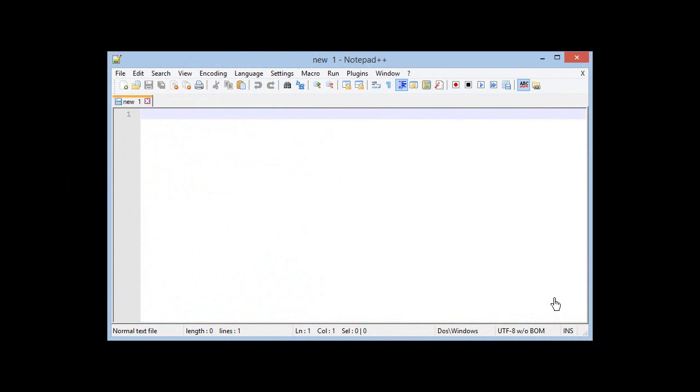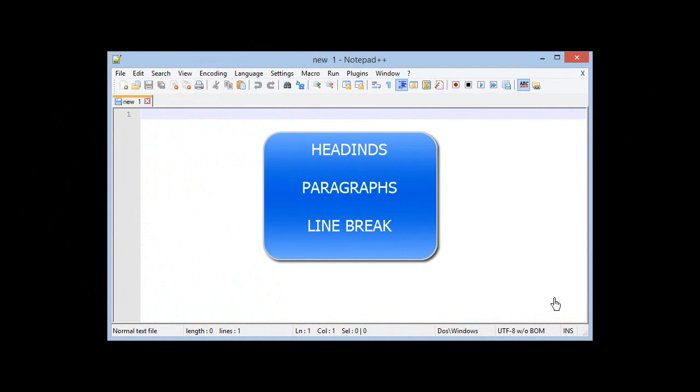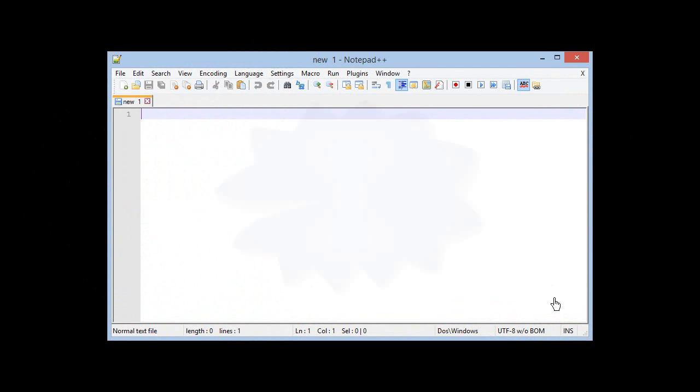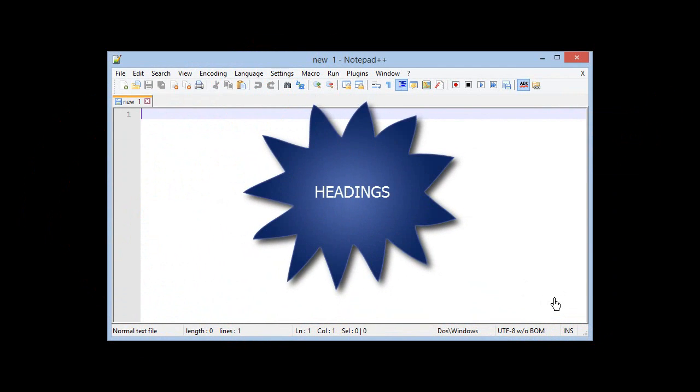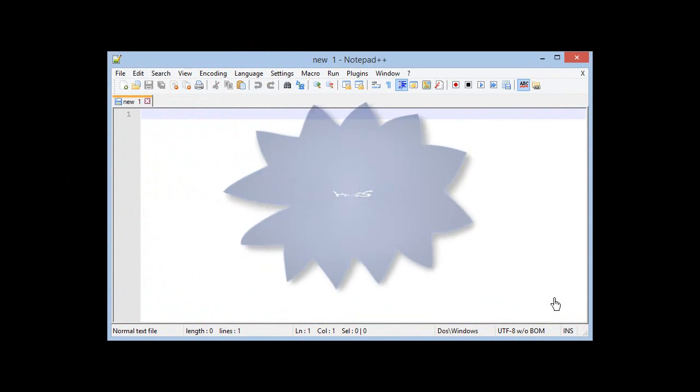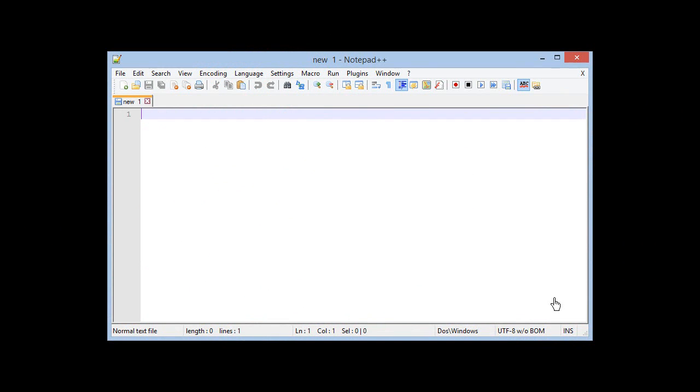In today's class, we will talk about headings, paragraphs, and line breaks. We will start with headings. Why are headings important? Headings are important because search engines use your headings to index your pages. Also, users skim through your pages using headings.